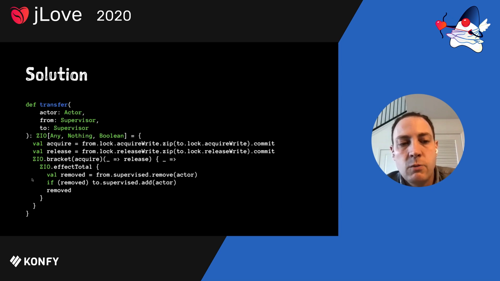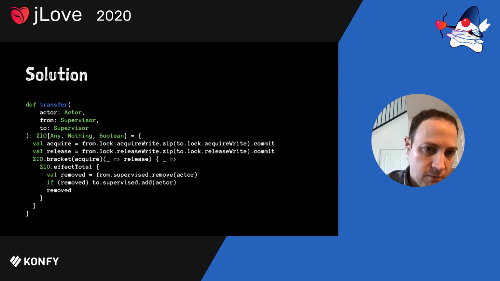And then within this, we have a block of code where at this point, we're guaranteed that there's only ever one thread executing this at a time. And so now we can safely and very simply remove that actor from the one that's no longer supervising it and add it to the other one. And here we'll return a Boolean of whether we were successful in doing this transfer or not.